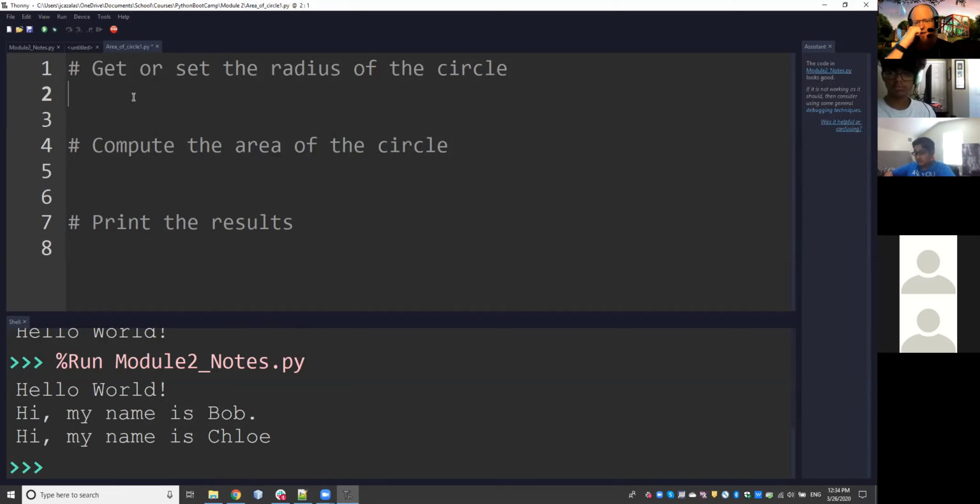How do we set the radius of a circle? I'm going to type radius equals 10. And I'm not even going into the nitty gritty. I'm not explaining everything I'm typing at the moment. We'll get to that later. Just work with me and type this. Radius equals 10. How do we calculate the area?